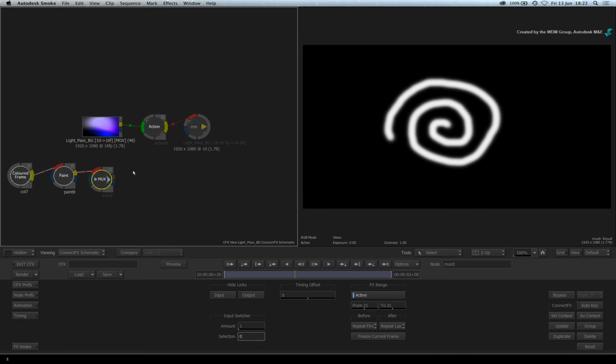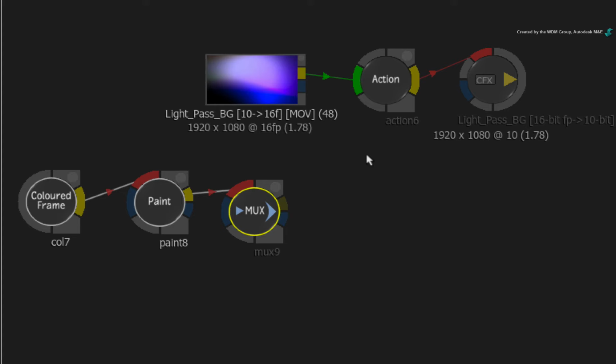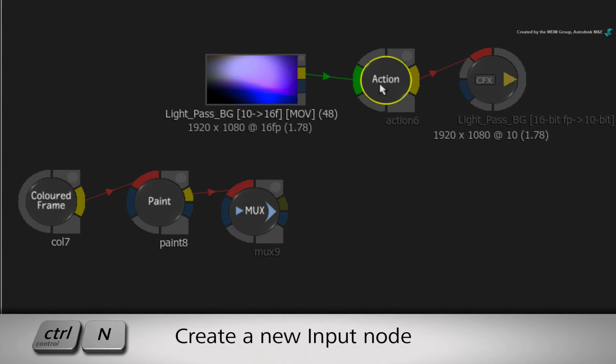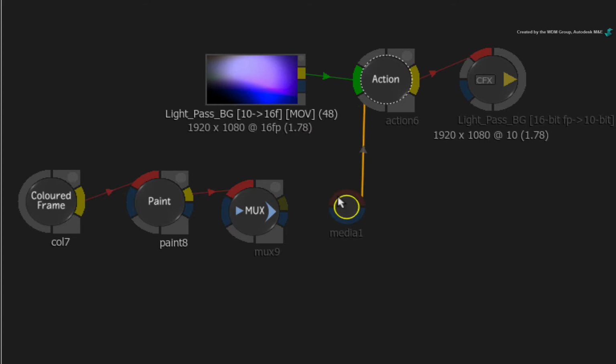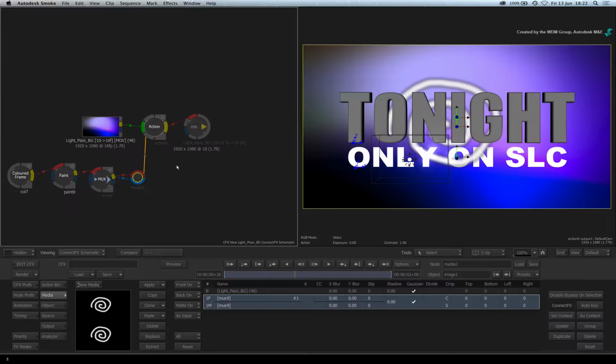Now let's combine this in Action. Select the Action node and press Ctrl-N for a Media Input node. Connect the Mux output to the red and blue inputs of the Action Media node. When you look at the result, the pattern has been added as a surface object to our composite.